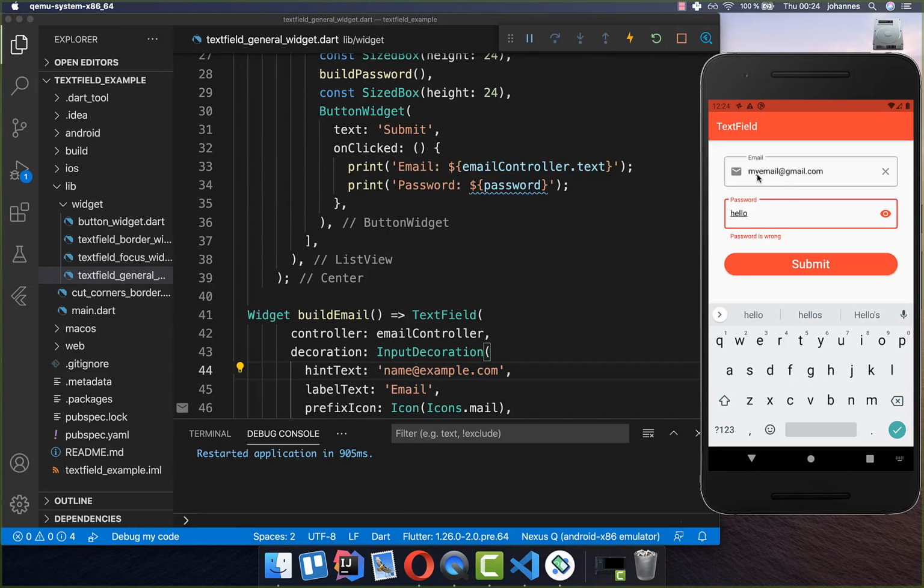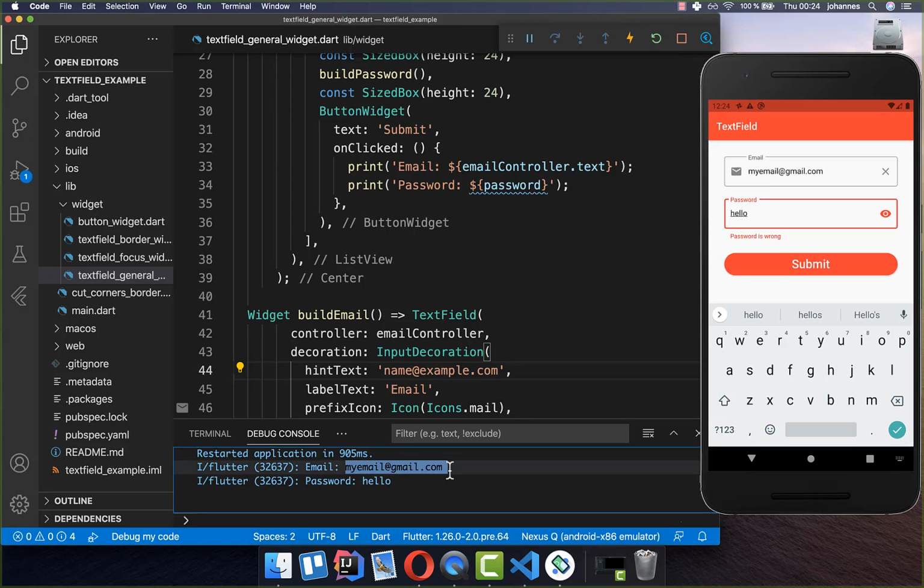Now I have added an email and also a password, and if we click on this button, you see that it simply prints it to the console. So first of all, our email, and also our password is printed to the console. And then you can put your logic inside what should happen.